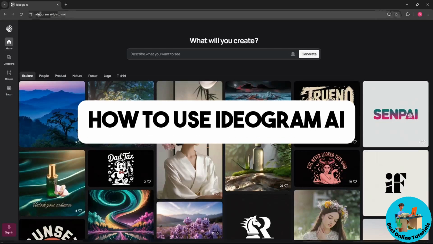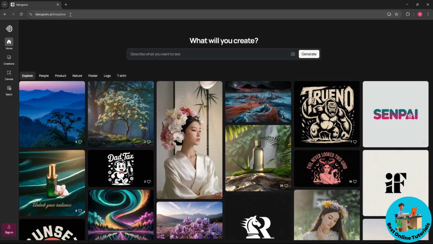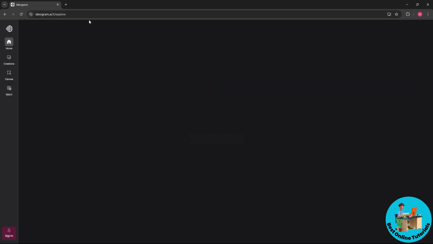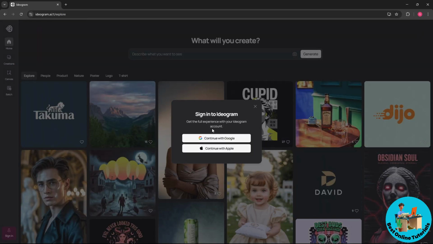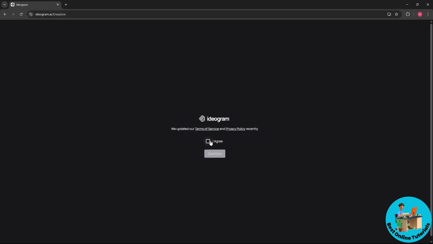This is how to use Ideogram AI. So first thing, go to Ideogram AI and this will be their homepage. In order for you to continue using their site, you have to sign in to an account. So I'm going to continue with my Google account over here. Now, once you are signed in, just simply select I agree and continue.